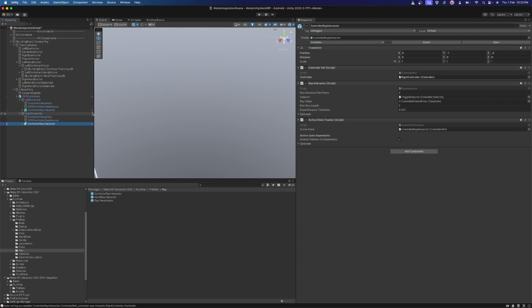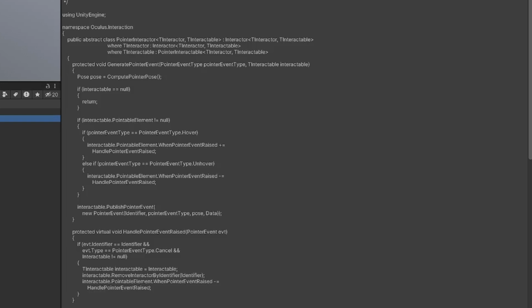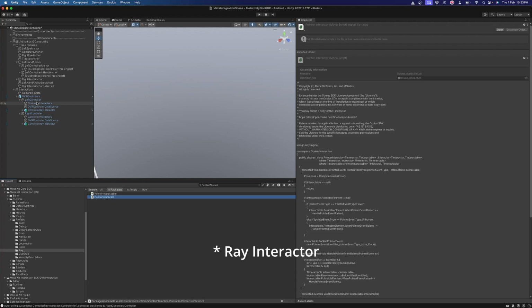And before I build it out, let me explain what the Ray interactor does. The controller ref data is going to get the data for the respective controller, but the actual Ray interaction happens in the Ray interactor. The Ray interactor is a type of pointable interactor. I think I can show it to you guys. Pointer interactor, yeah. This is a generic abstract class taking an interactor and interactable to interact with, and the pointer interactor implements that abstract class.